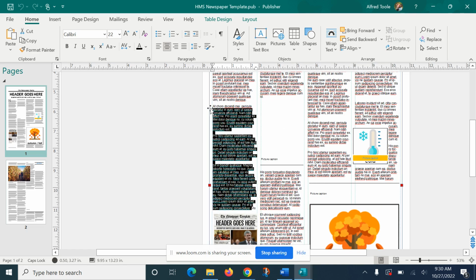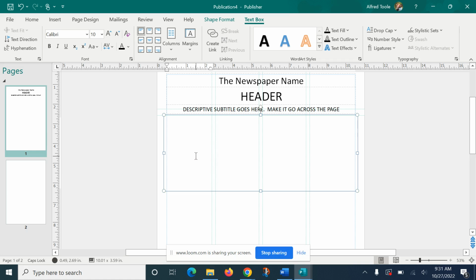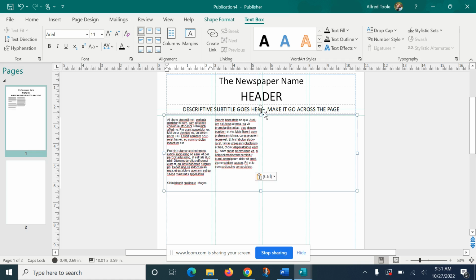So here's some Latin text. Just going to copy it, come back to my document, and I'm going to paste it in. You'll now notice that I actually do have columns.